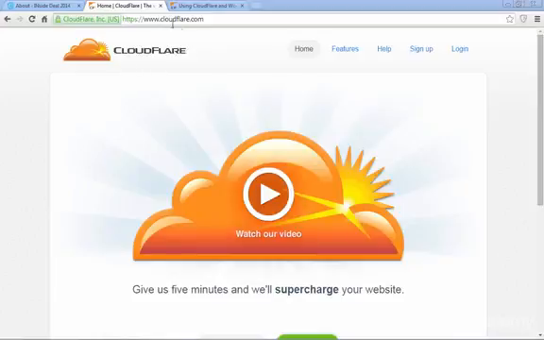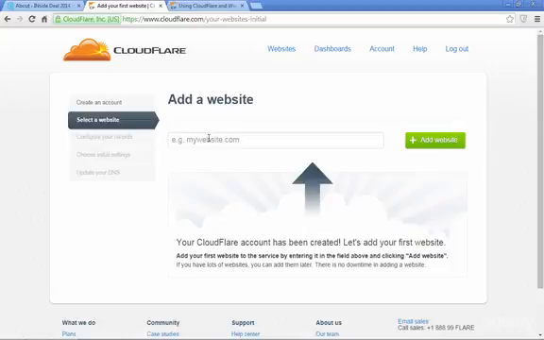So this is Cloudflare at cloudflare.com, and once you get to the home page, you're just going to click sign up, and you'll go through a basic sign up process. There's no credit card information or anything like that. It's just an email confirmation, and I've skipped that part just for the sake of brevity here. So you're going to add your website once you've confirmed your email address, whatever website that you want to create a CDN for, and then you just click add website.